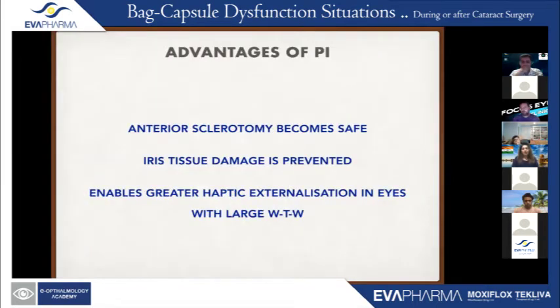So the advantage of doing a peripheral iridectomy when you are trying to do it in eyes with larger white to white diameter is that it really makes the anterior sclerotomy safe. The iris tissue damage is prevented, and it enables greater haptic externalization.